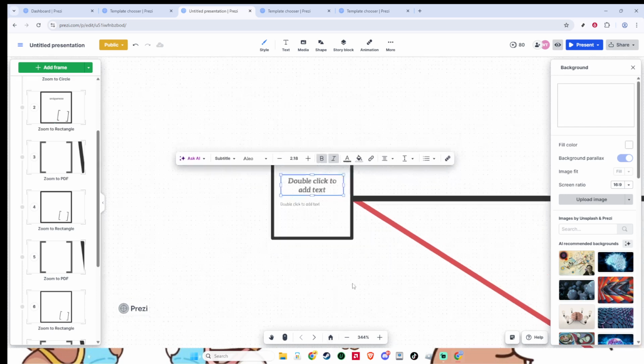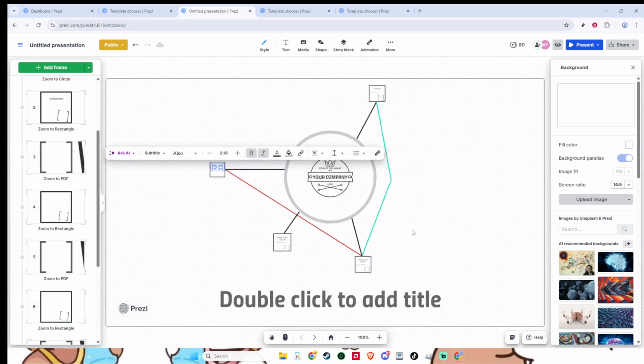And there you have it. That's how you design a company overview in Prezi. With these steps, you'll be able to craft a presentation that's not only informative, but also visually stunning and memorable. Just remember to keep your audience in mind and tailor your content to them for the best impact.